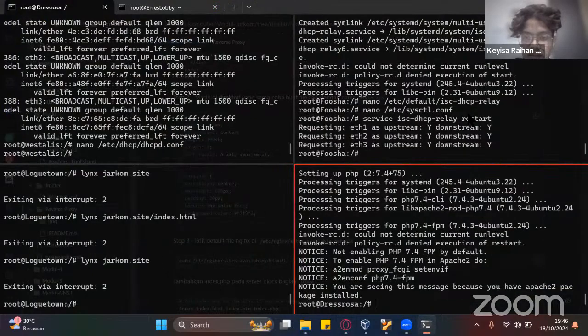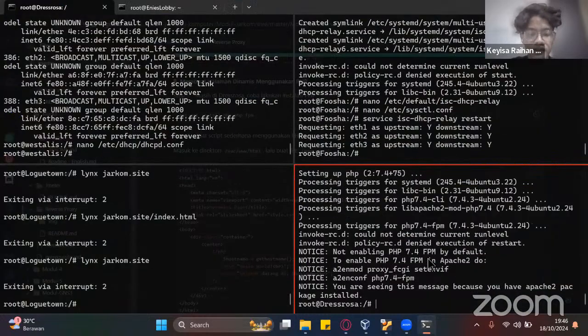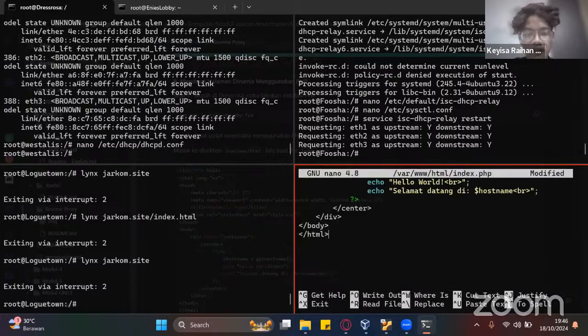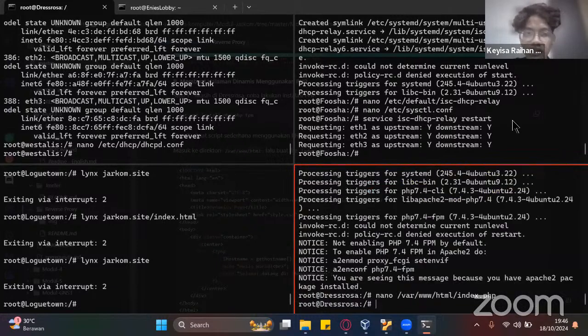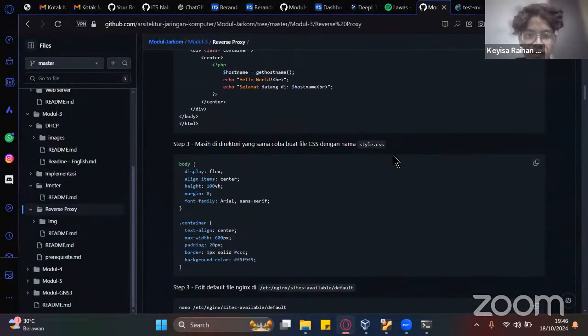Okay, I think it's done. After it's done, we can copy this one and make it a new one. Like we go to index.html through index.php, copy the file and then save and out. After that, we need to make style.css too.